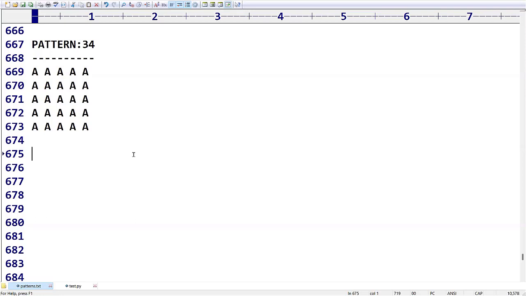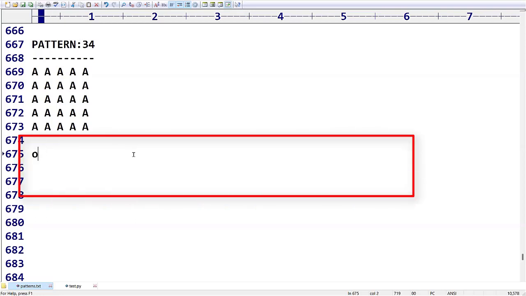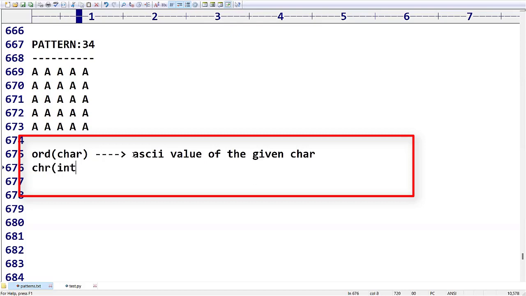Here, I am going to use two special functions. One function is ORD, the ordinal value, where you have to pass a character and it will return the ASCII value of the given character. Similarly, the CHR function, where you have to pass one integer. It returns the character value of the given ASCII code. So you can give your ASCII code, and it will return the character.